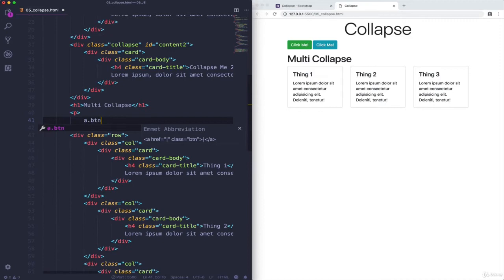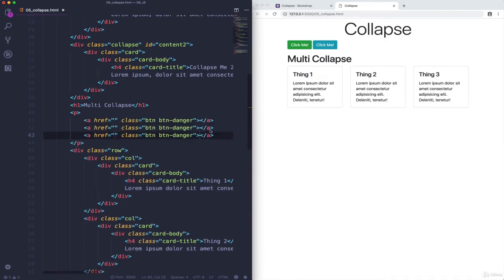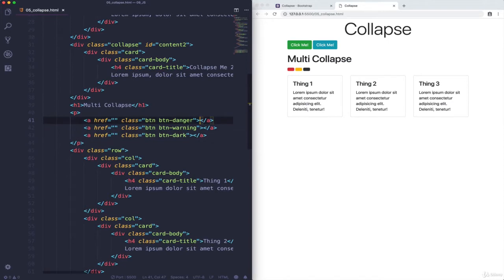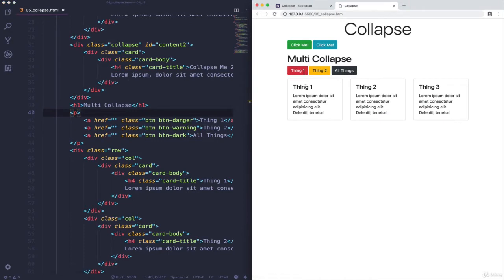So let's do that. A.btn, and then let's make this first one danger. And I'll leave href blank on these 3. I'm going to duplicate it 3 times. I'll do danger, warning, and then dark. Why not? So we have 3 buttons, and the first one I'll say is thing 1, thing 2, and this last one is going to be all things. So when I click this, I want this to toggle. Thing 2 should toggle this one, and this one is actually going to toggle all 3.